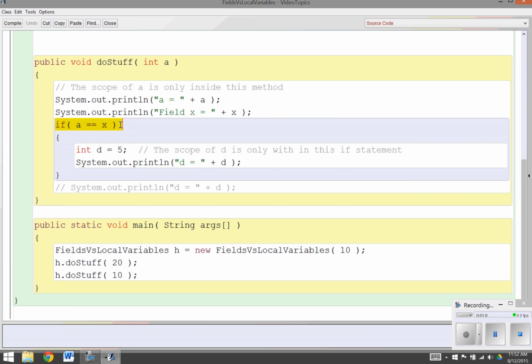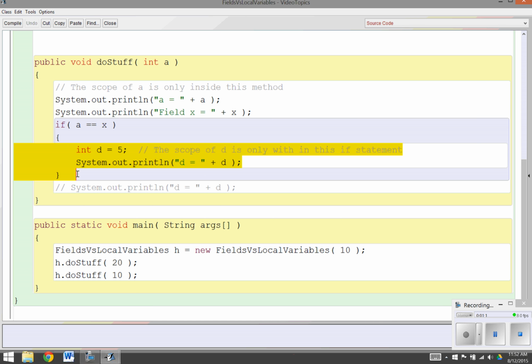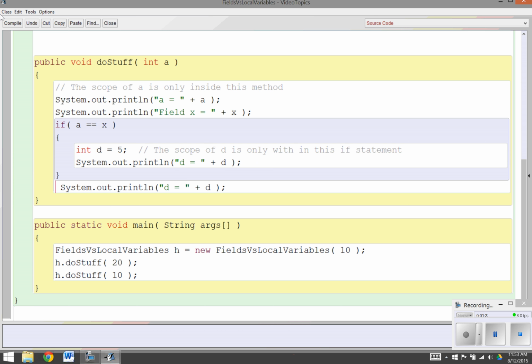Now, if a and x are the same, inside of here I create another local variable, d. Now, d exists, again, only within these braces. So once I leave these braces, d no longer exists. So if I try printing d down here, watch, it gives me an error. It says it can't find it because it only exists inside the if statement. So that doesn't work.